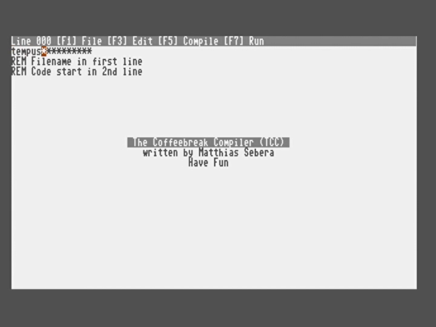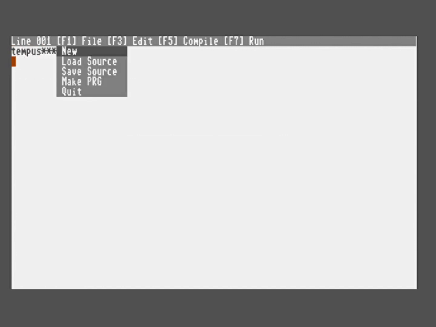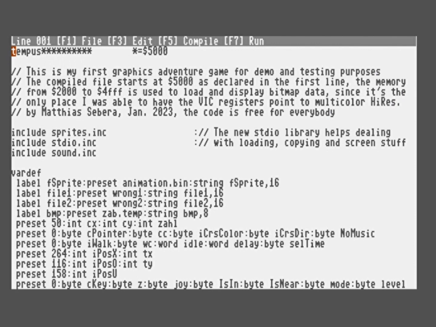Let's load Tempus. F1 load source, so here it is. I will not cover every line of the code, but I will highlight the most important functions. And of course, you can leave a message if you have any specific questions on the code.